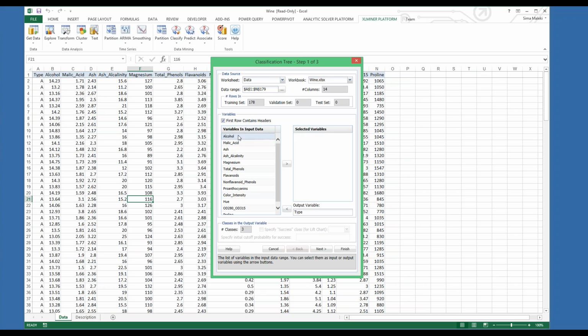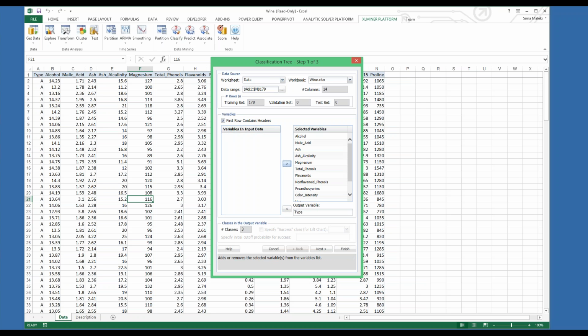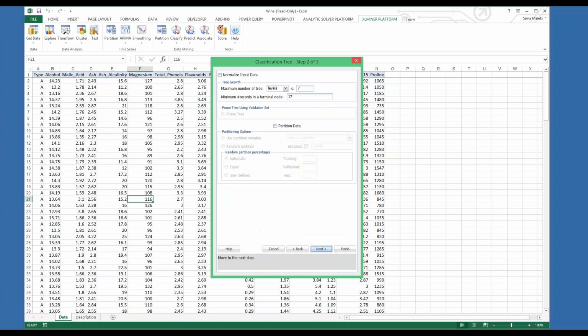Then I'm going to select all other variables and click on this button as selected variables. Now we can click on Next. Let's keep all the defaults for maximum number of tree levels and minimum number of records in a terminal node. For more details on all these options, you can refer to XLMiner user guide, which is available through help and then user guides.